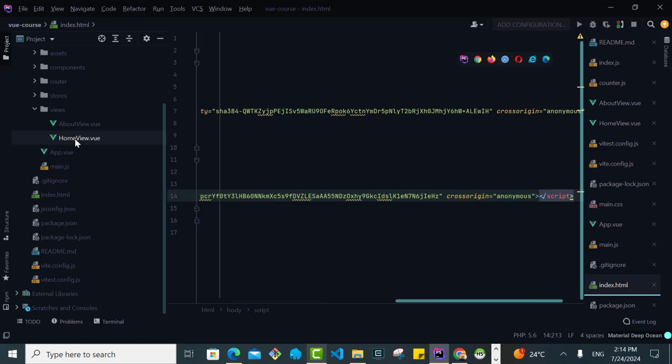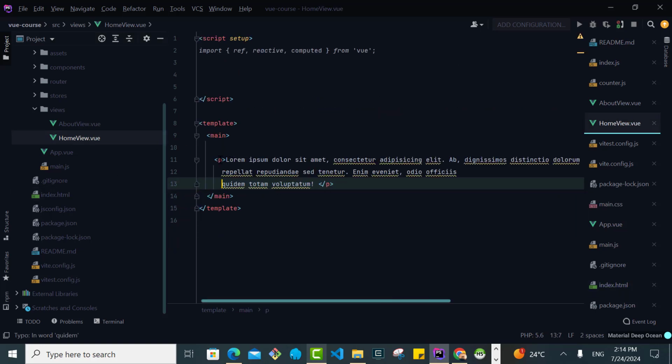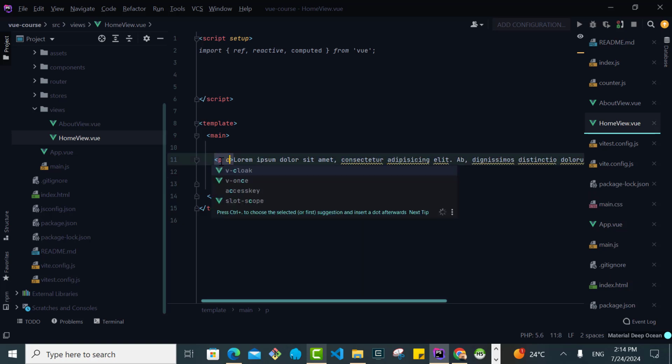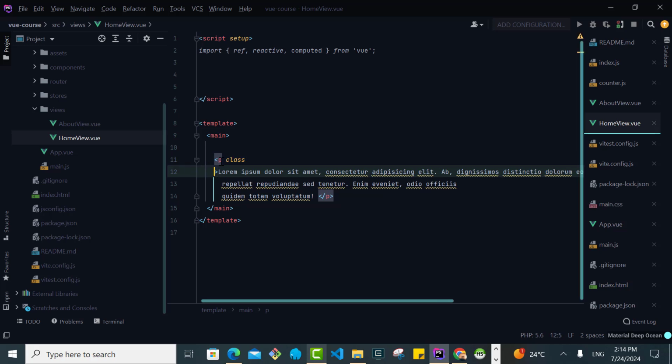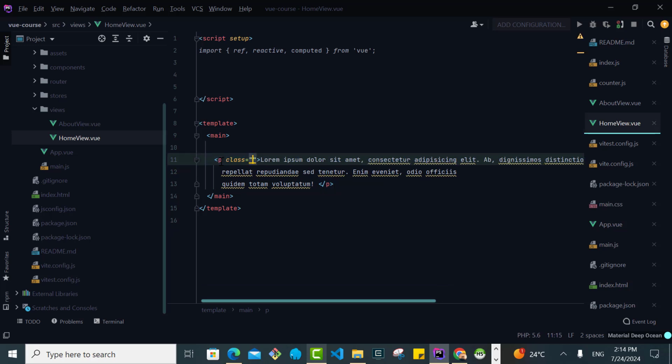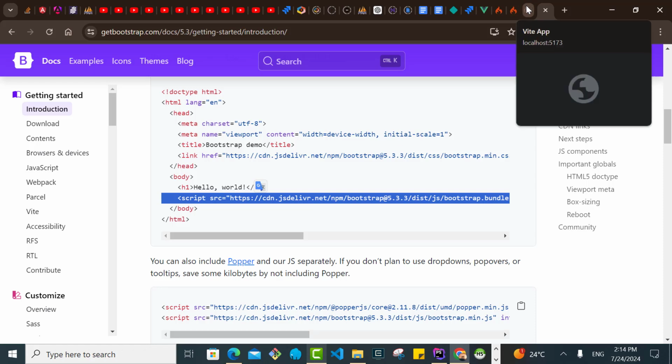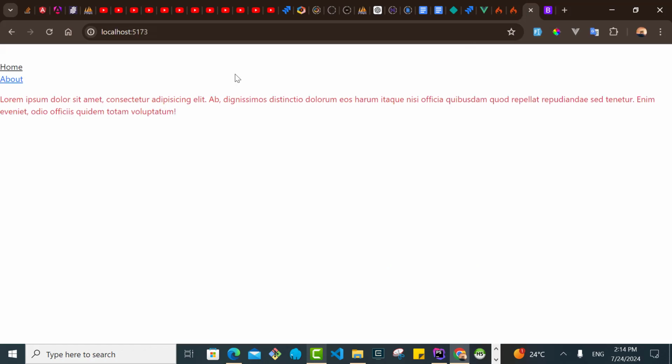Let us go now to the home view and test if we have our Bootstrap working. I'll click here, say class, and add text-danger. I'll save this and go to the browser. Let's check if this is working. Yes, as you can see, we have our Bootstrap installed and our text is now red.